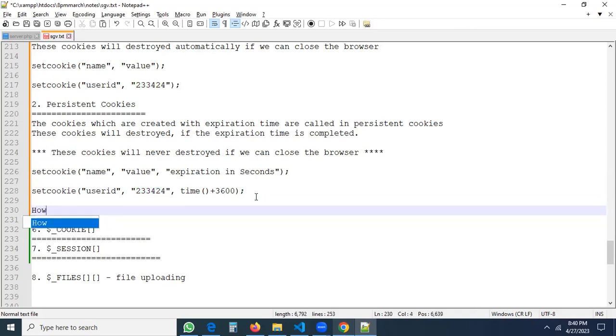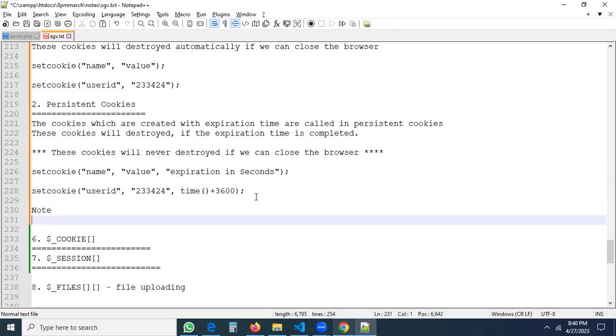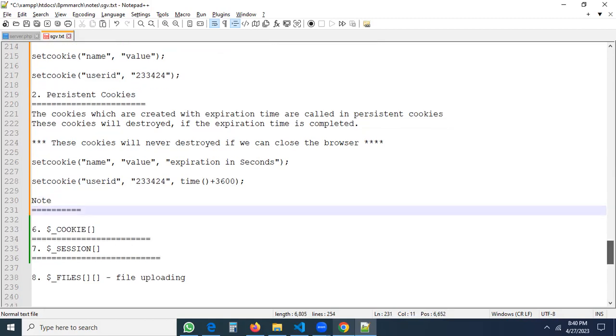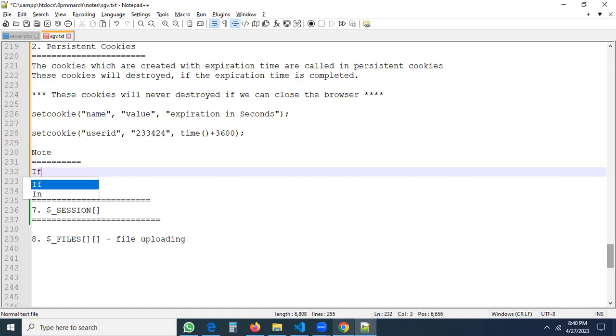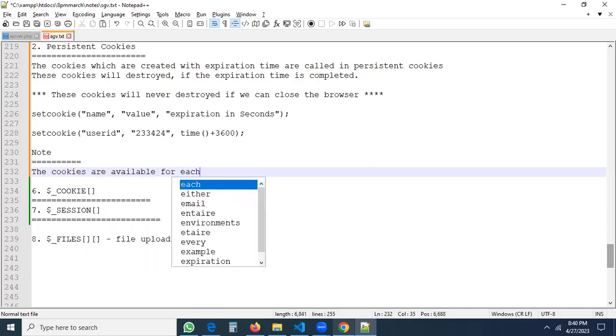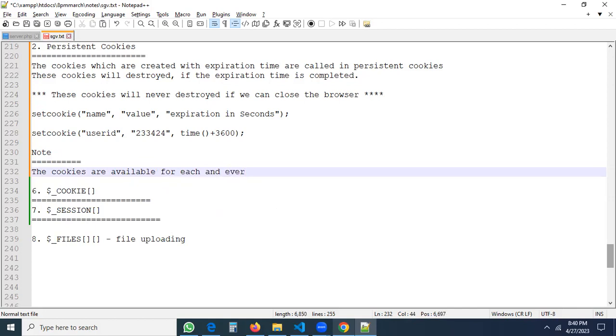How can we access the cookies? I told you, cookies are super global variables. One more note point here: whatever the cookie may be, if we create a cookie, it is going to be available for each and every page of the web application. The cookies are available for each and every page of the web application.